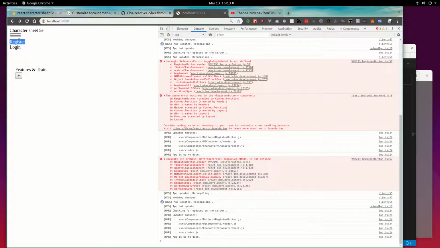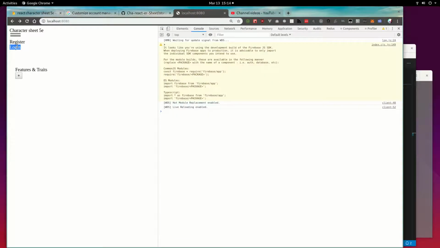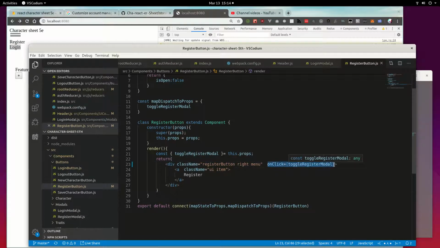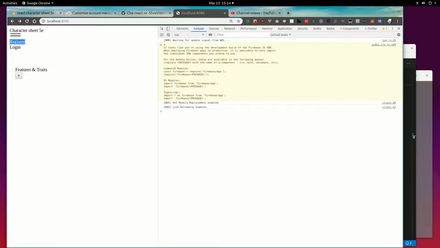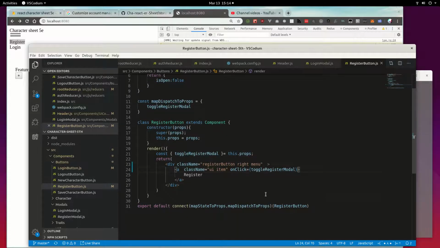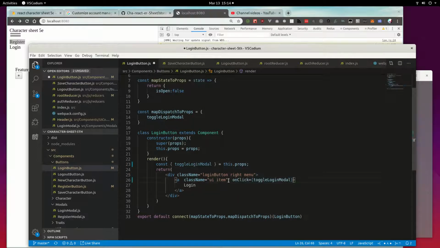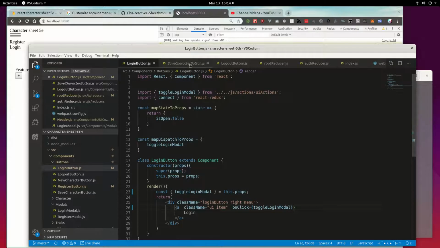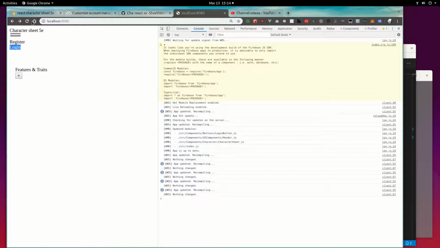Okay, so login. Something's still going on with this. Let's see if this works. We actually have to put the onClick on the href, so let's move that to here. So let's see if the register modal works now. Nope. Okay, so something's going on. Let's just refresh.